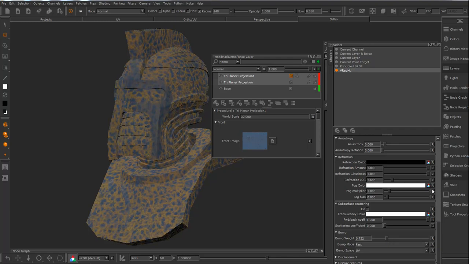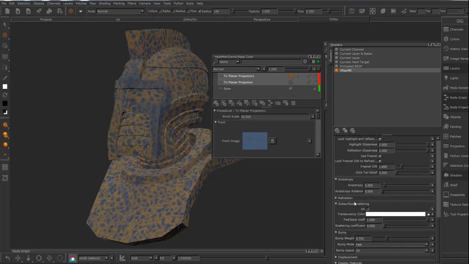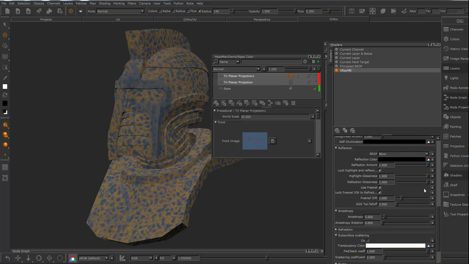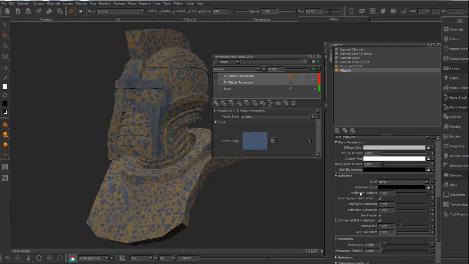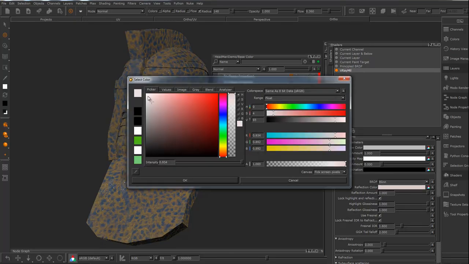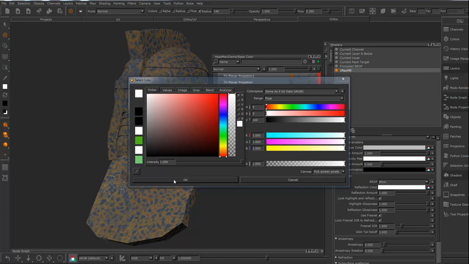And also, I find that it really combines well with the reflection. So if I go up, come on, you bastard. Reflection. Reflection amount. Well, reflection amount is a 1, but the reflection color is black. So I'm just going to quickly change that to something nice and white so you can see it.